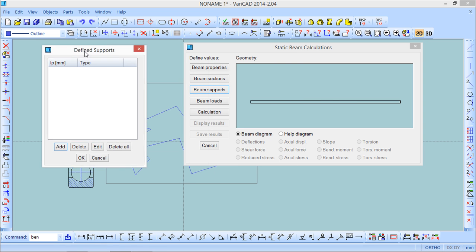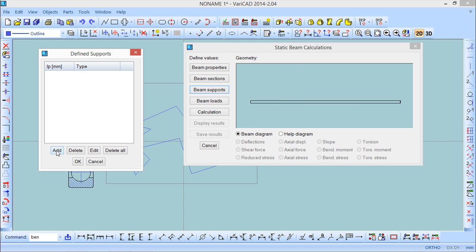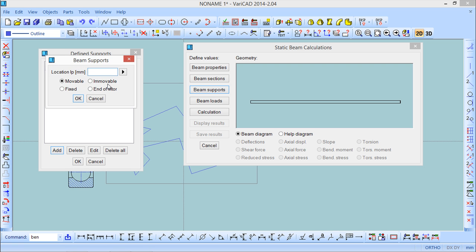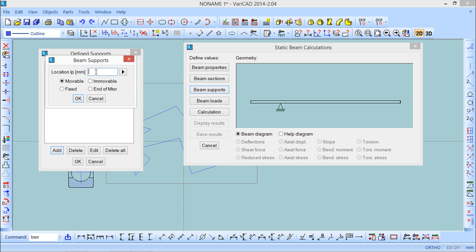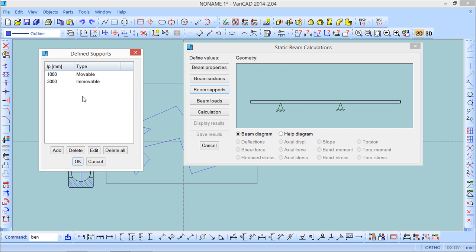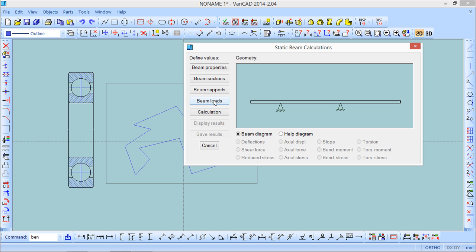So now the supports, I can give to the program supports. I can give, for example, location, a movable one, location, for example, at 1 meter. Okay, here it is drawn. I can add another one, for example, at 3 meters, immovable one. Okay, here it is again. That's it, no need to put anything else.